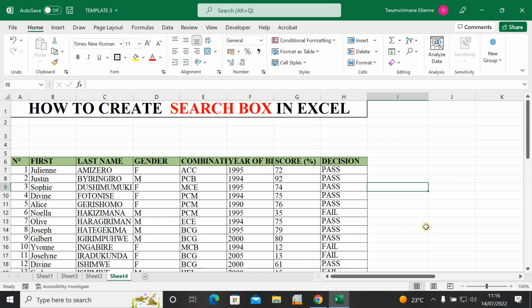How to do it? Let's go step by step and build a search box. In this tutorial, we are going to combine three different functions to build a search box. We'll see them. Here you can see on my toolbars I have Developer, and Developer is going to help me to draw a search box.